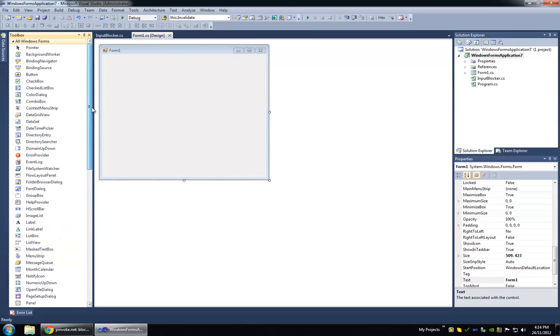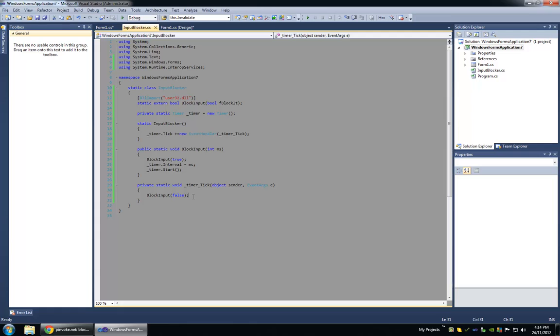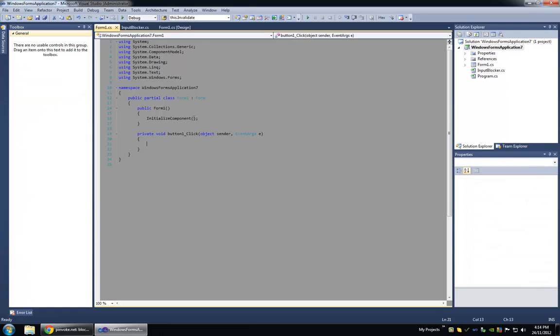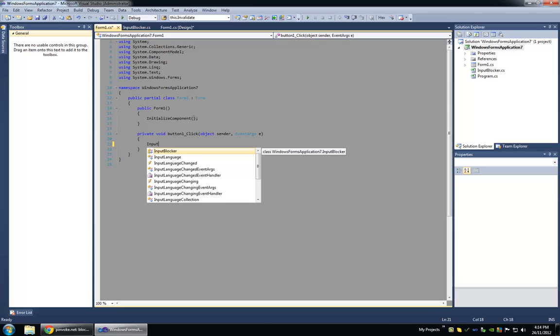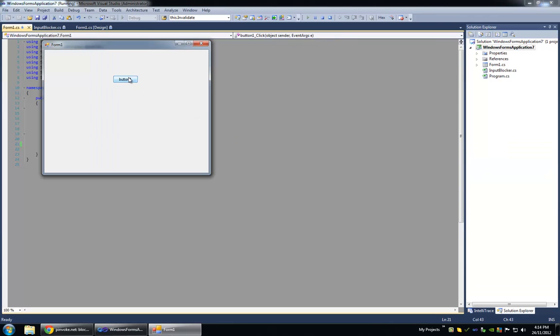Okay, so let's add a button on our form and test this out. Before we do that, I'm going to just stop the timer down here. So, InputBlocker.BlockInput, 5 seconds. So it's working fine. I can press my entire keyboard and nothing will happen.